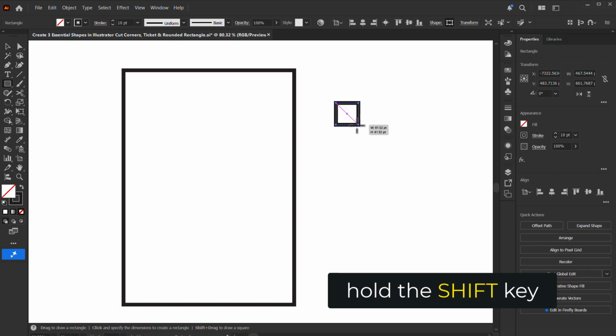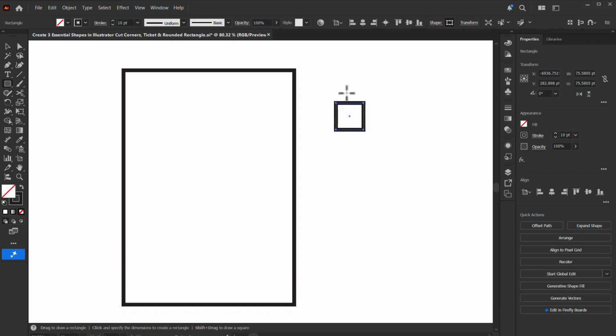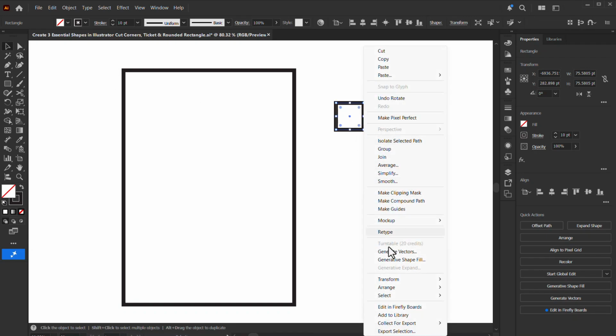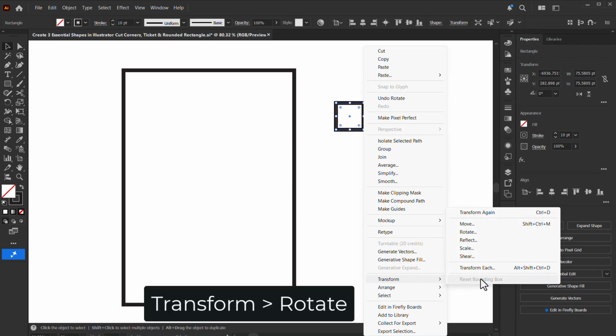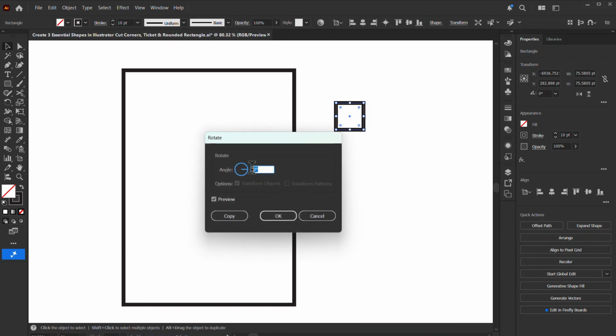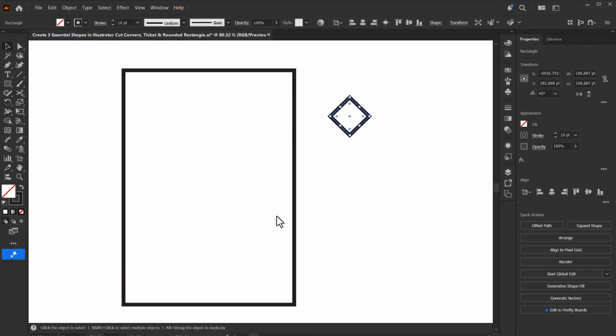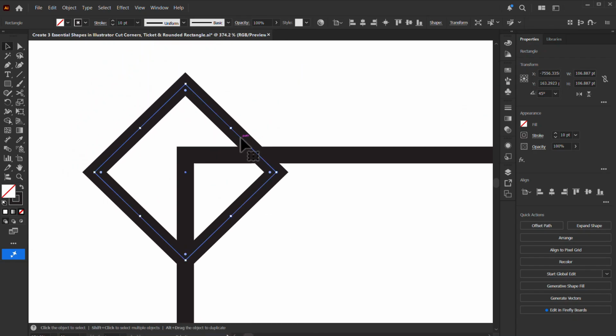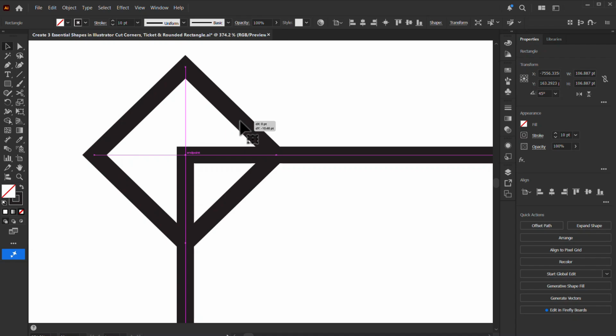Now hold Shift key and draw a square shape. Right click, choose transform, rotate and set the angle 45 degree. Position that square over the corner of the rectangle like this.